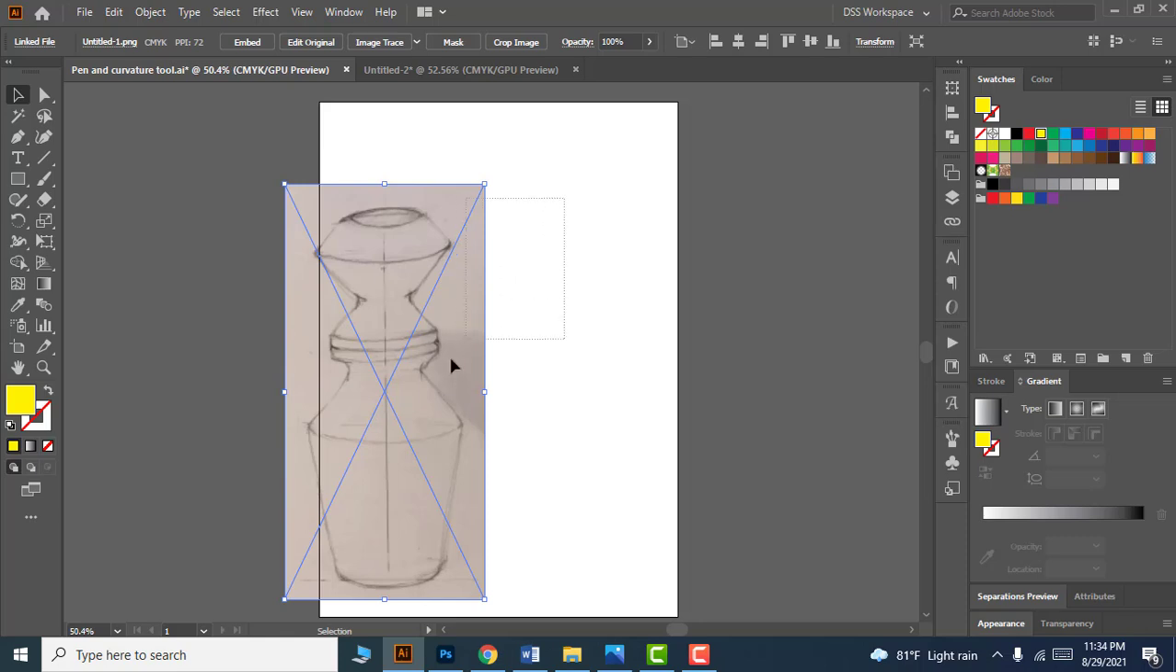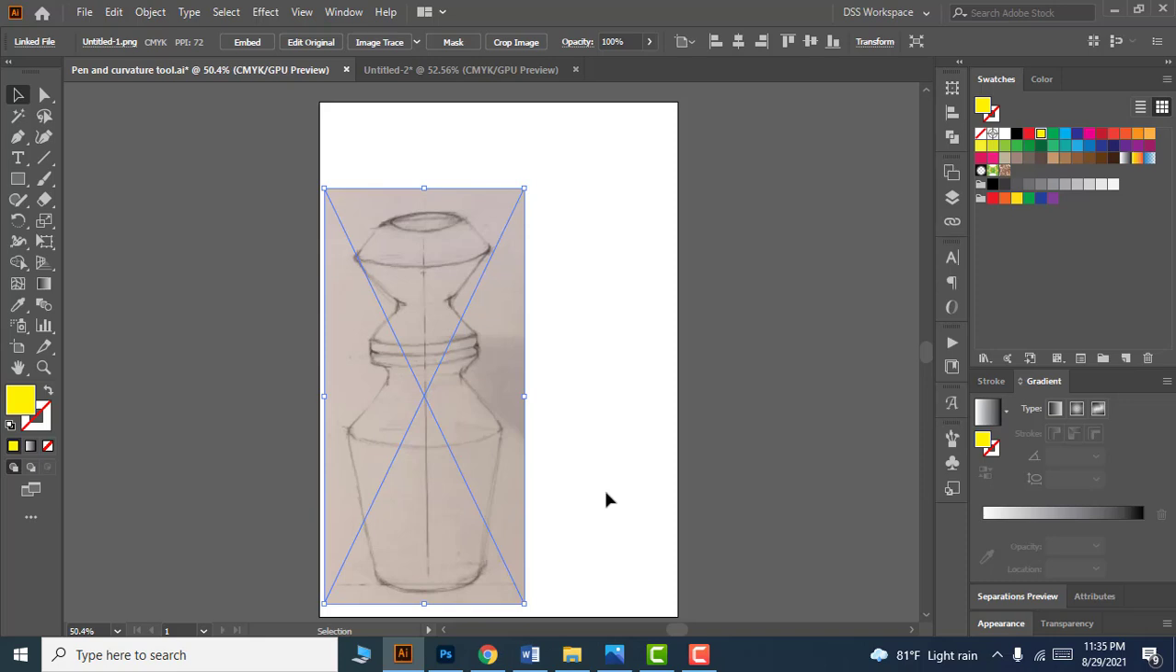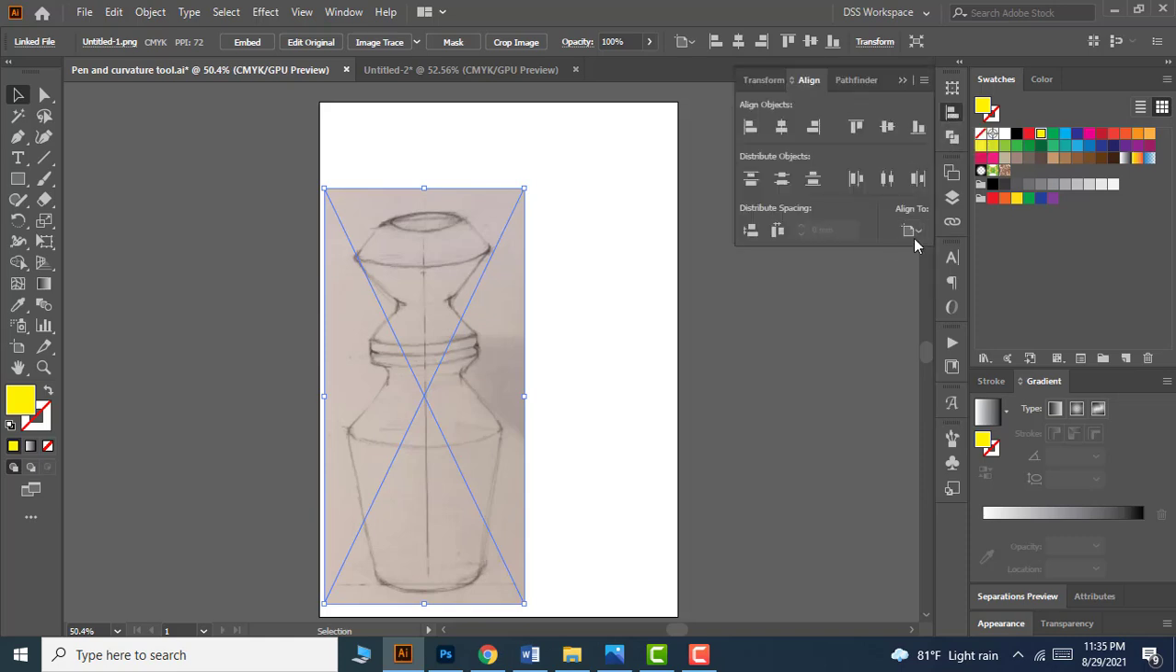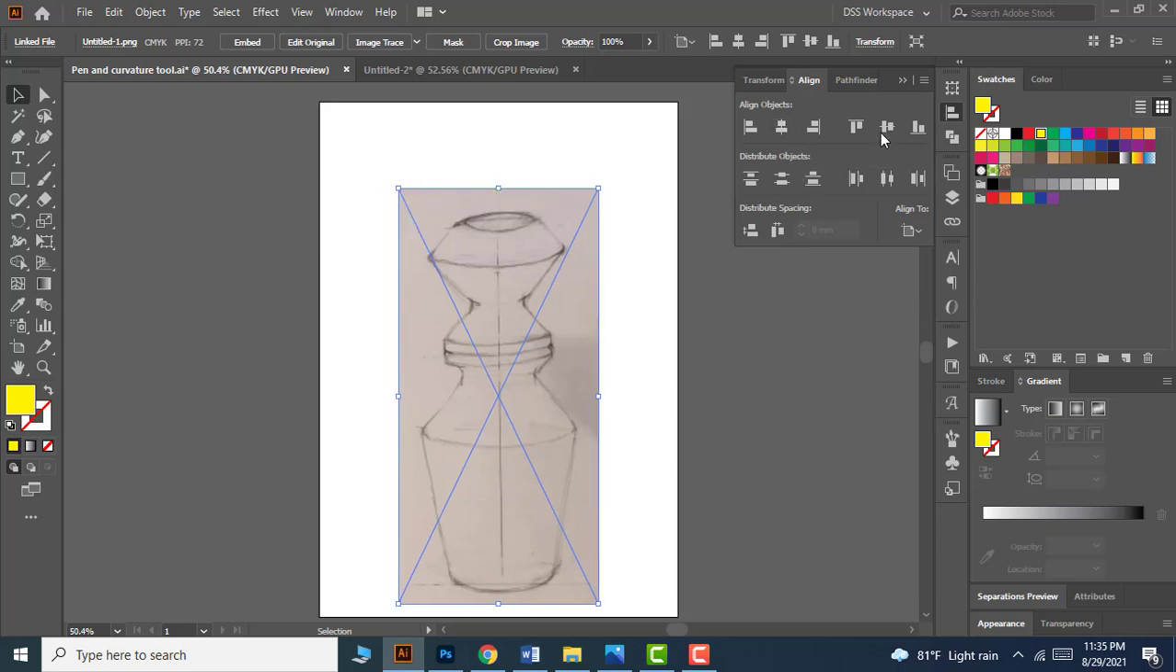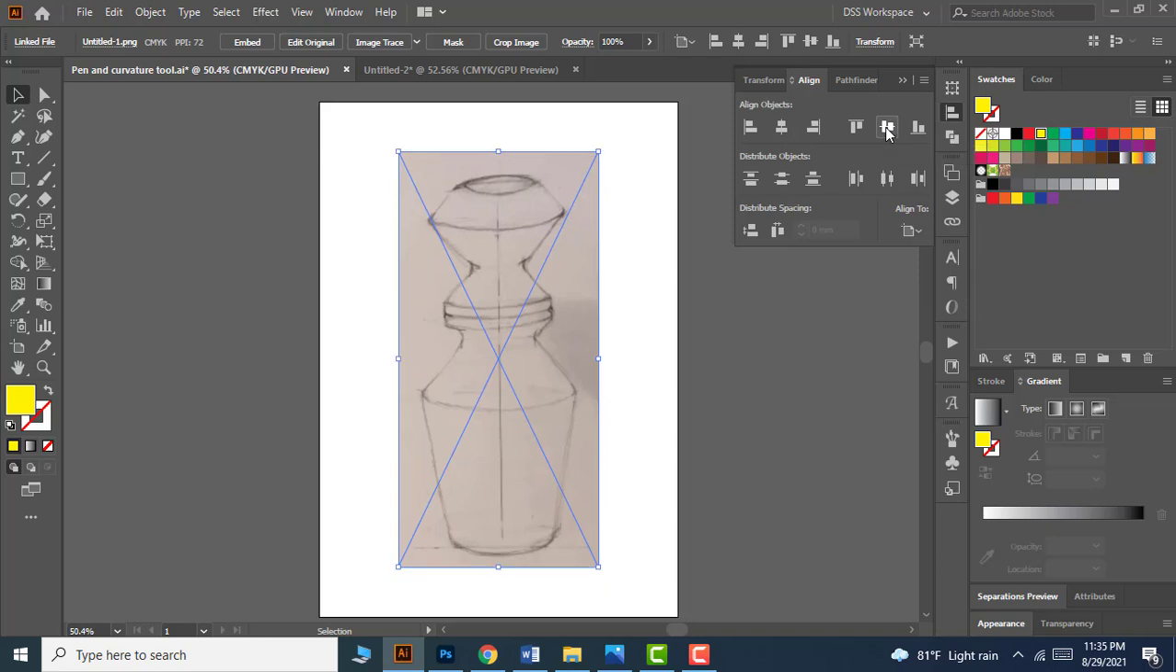Now I am going to trace this object in Illustrator. Before that, I want to align this image exactly center of the document. To do that, select the image, then open Align panel, this one. Then under Align option, make sure Align to Artboard option is active. Then click these horizontal align center and vertical align center icons under Align Object option. Now the image is aligned exactly center of the page.